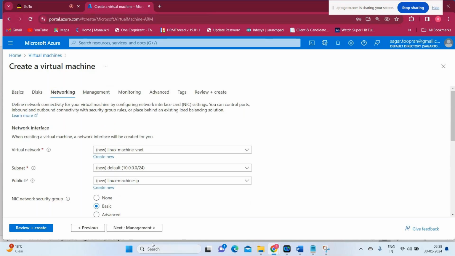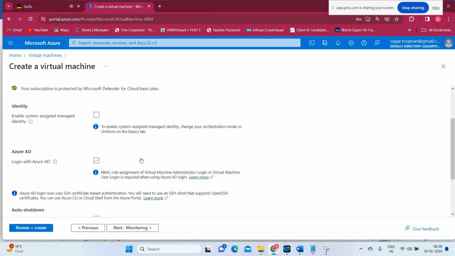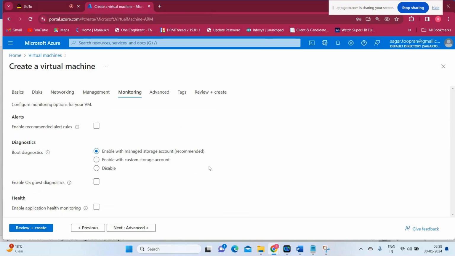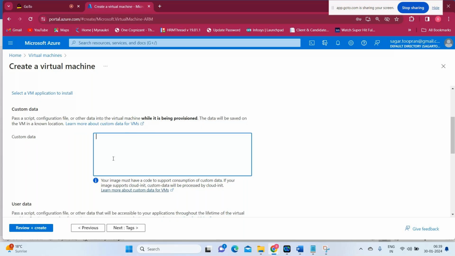And then your management. If you want to give someone's ID here, create it with some role, enable backup of this, enable auto shutdown, etc., you can do it here. Then your monitoring. If you want to monitor this server's health check, how this server is working, or get some alert whenever the server goes down, all the things you can do here. Then the advanced level. In the advanced level, you have custom data. For example, before this machine gets created, make sure you install all this software inside this machine, or create some files or some other data for me. You can type the customized data here.